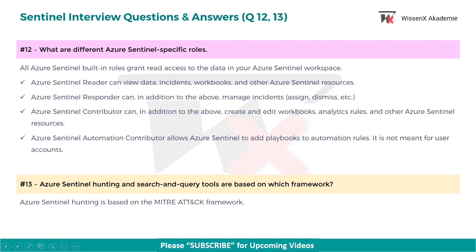Azure Sentinel Responder can, in addition to the above, manage incidents. Azure Sentinel Contributor can, in addition to the above, create and edit workbooks, analytics rules, and other Azure Sentinel resources. And Azure Sentinel Automation Contributor allows Azure Sentinel to add playbooks to automation rules. It is not meant for user accounts.